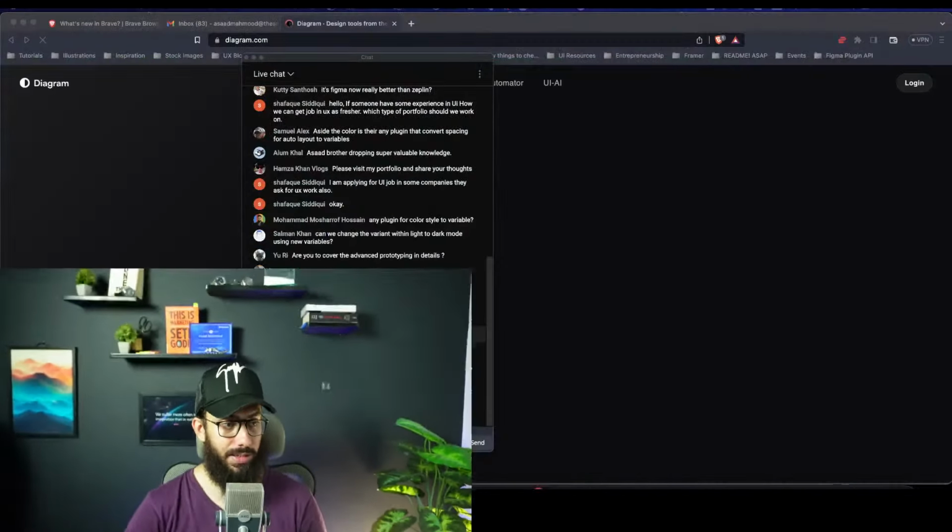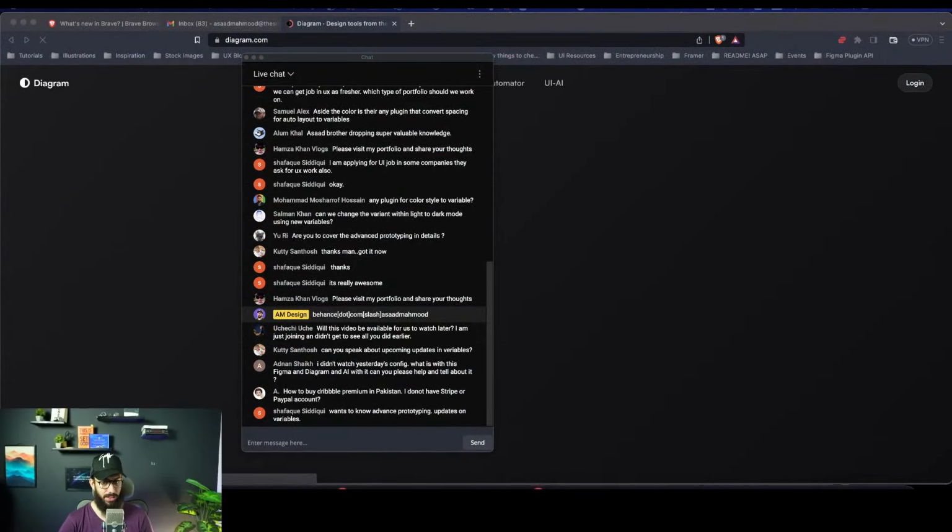I didn't watch yesterday's Config. What is this Figma and Diagram with AI? Can you please help and tell about it? Okay, so we can actually just see what Diagram is doing. Let me just show it to you right now. Diagram is a company that has launched a bunch of different plugins previously, even before this Figma acquisition and everything.